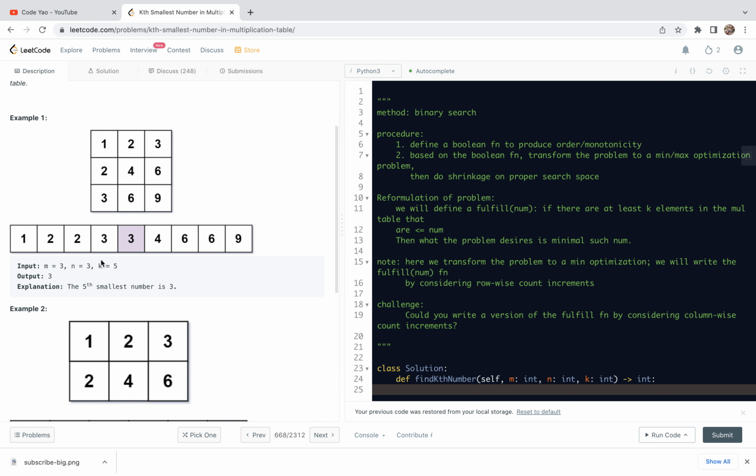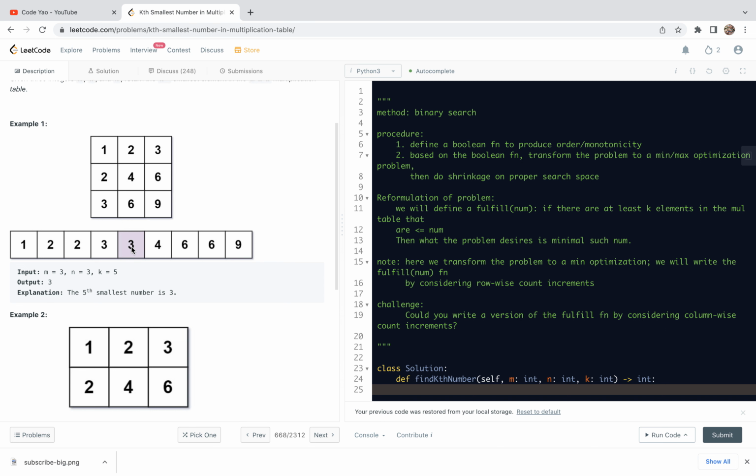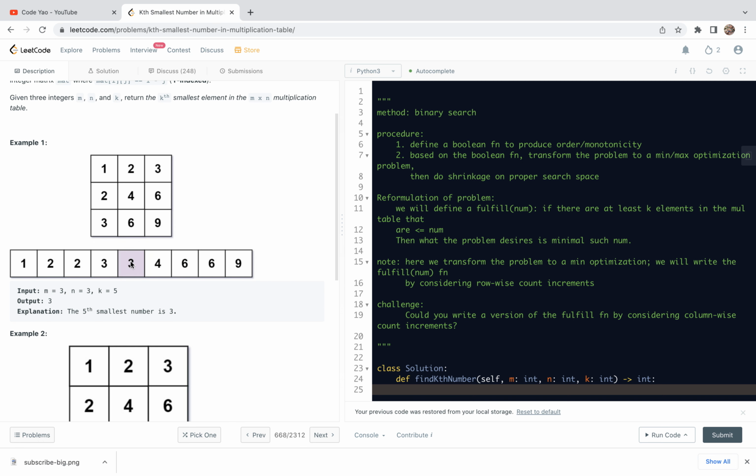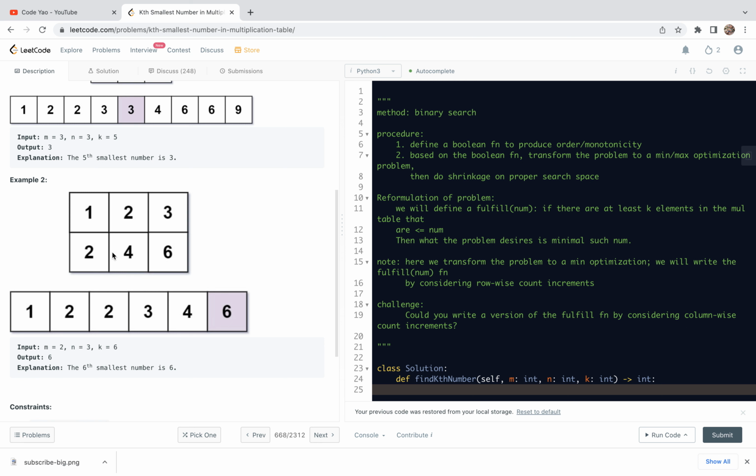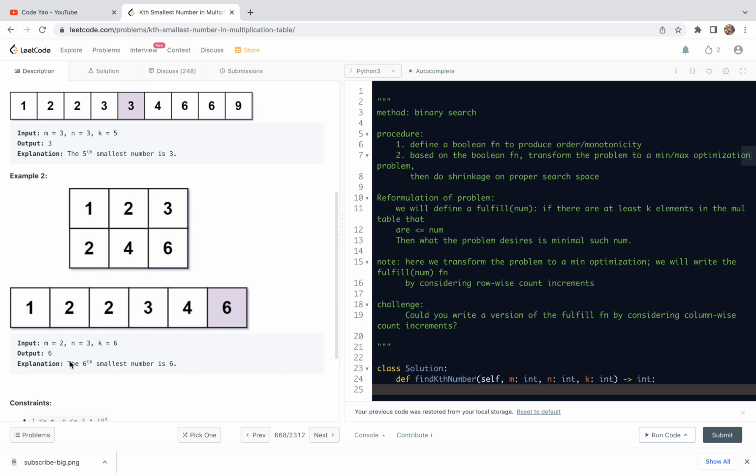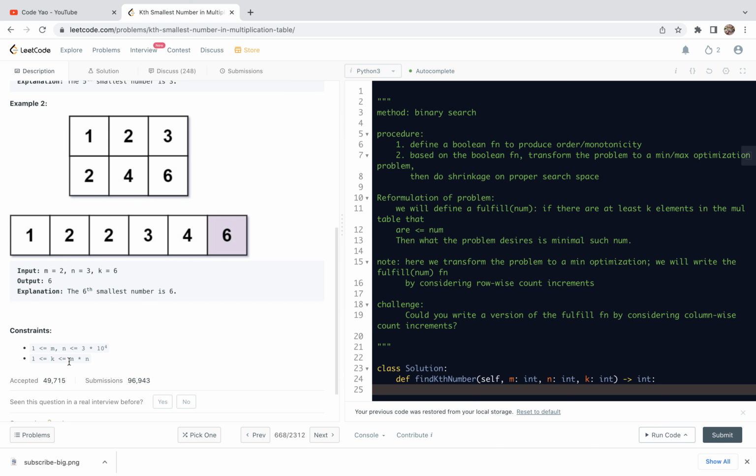Here is an example. In example 1, m and n equal 3 and k equals 5. So this is the 3 by 3 table, and k equals 5. If we were to sort this table, then we can get that the fifth smallest element is 3, right? In example 2, this 2 times 3 table has 6 elements altogether, so because k equals 6, we want the largest one, which is 6, so we return 6.